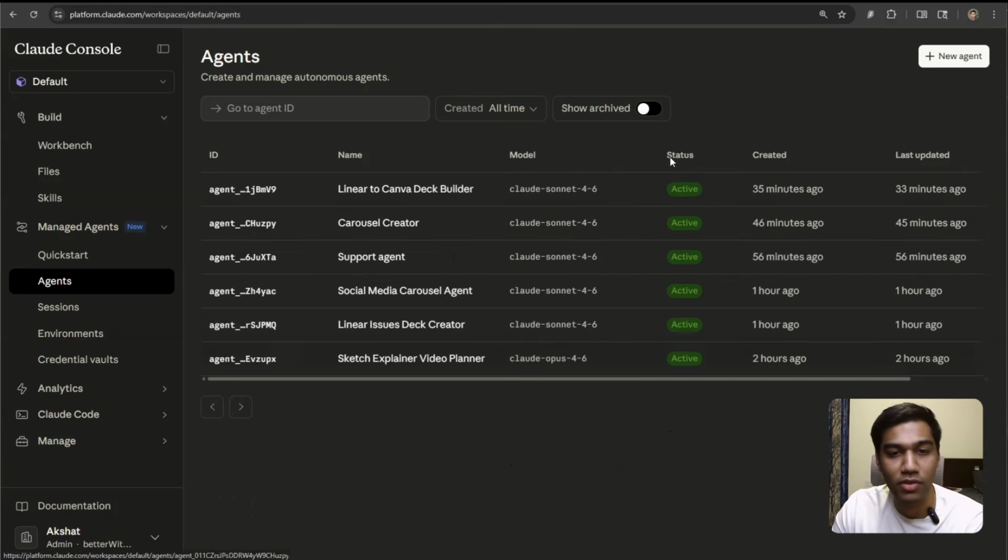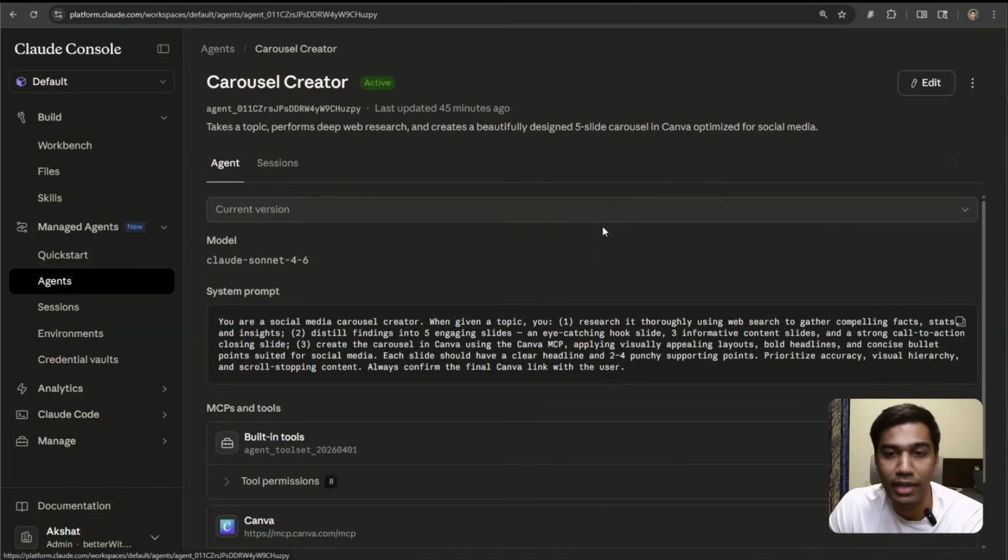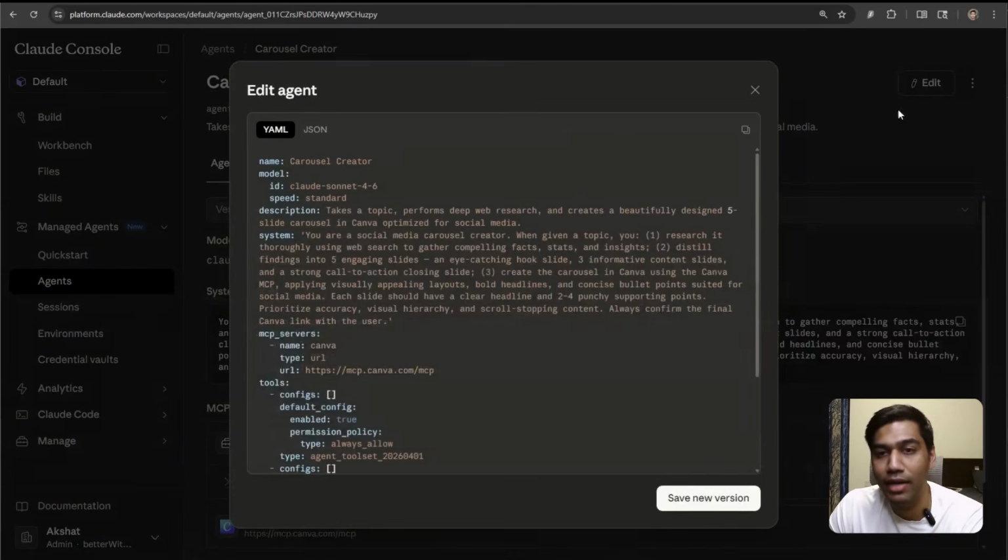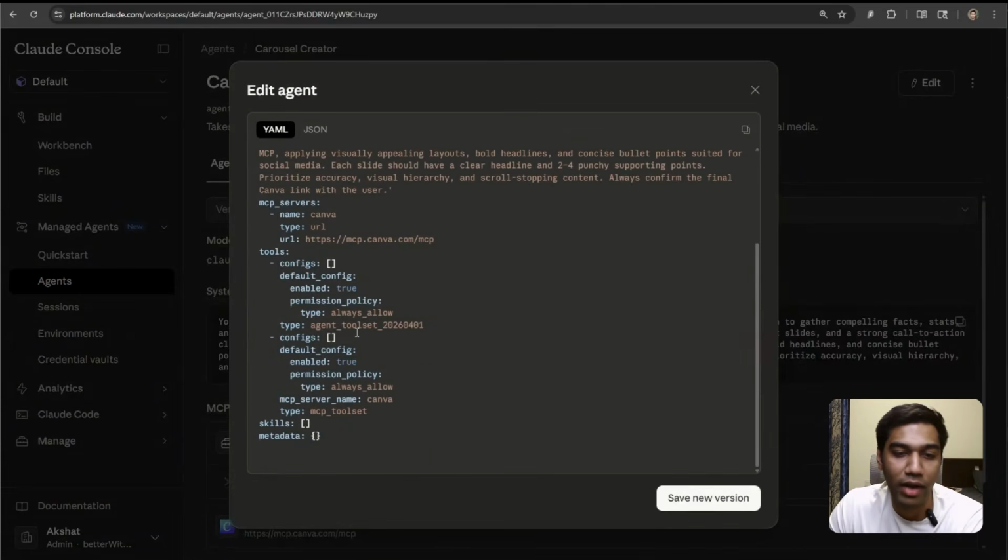Then you have the agents. You can see there are multiple agents that I've created, right? Again, we have been just testing this for quite some time. So you can create these agents, use them as needed. You can also choose the model for them in case you want to edit any one of them. Just click on it, click on edit, and you will be able to edit it right from here.